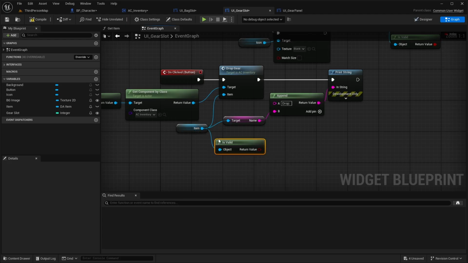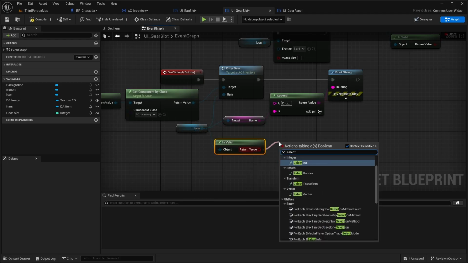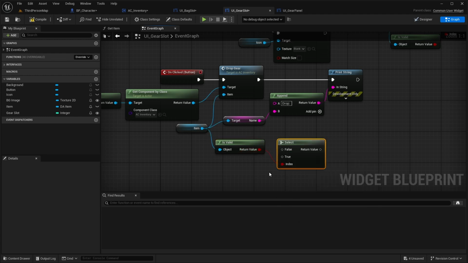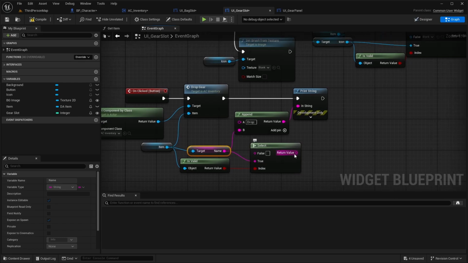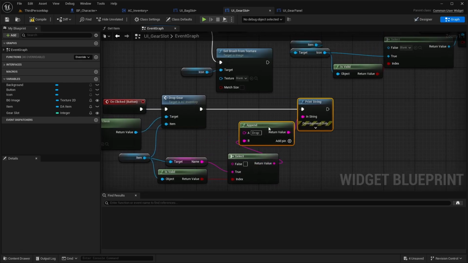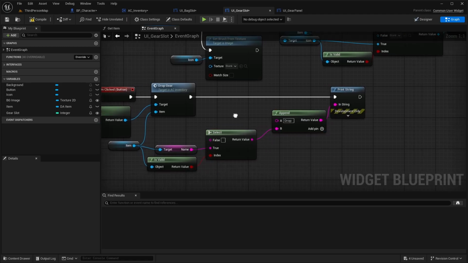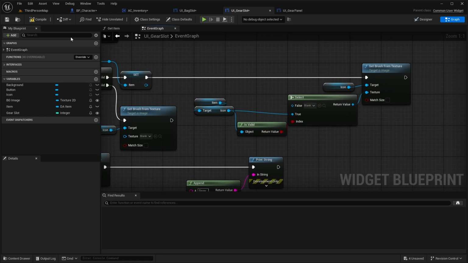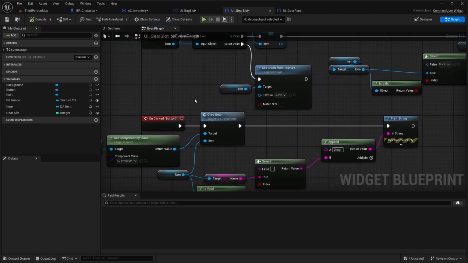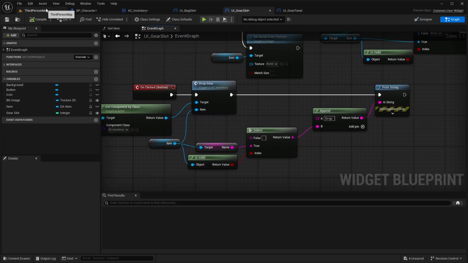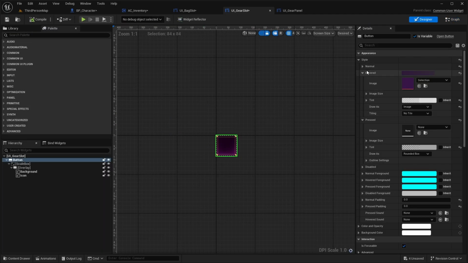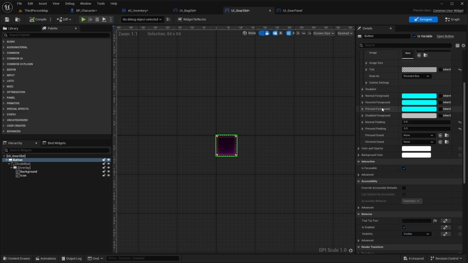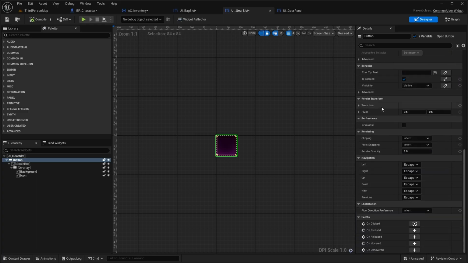Is valid. We'll do this. Select. If true, use that. If not, use nothing. Which means we probably didn't need this part over here, but I'm going to leave that as is just in case. Now we're still getting the issue with the hovered. I wonder why that is the case.